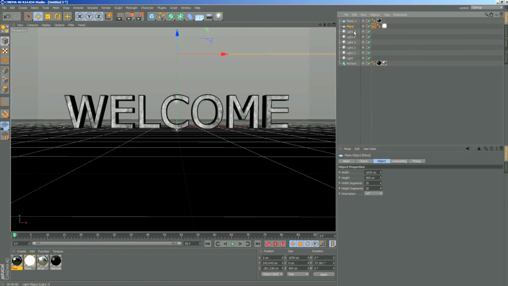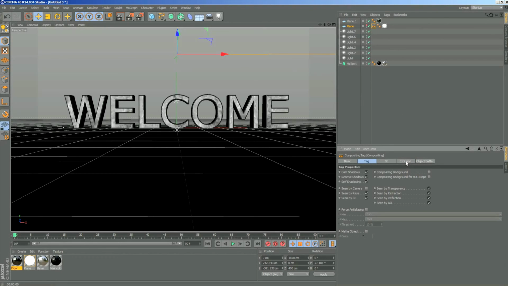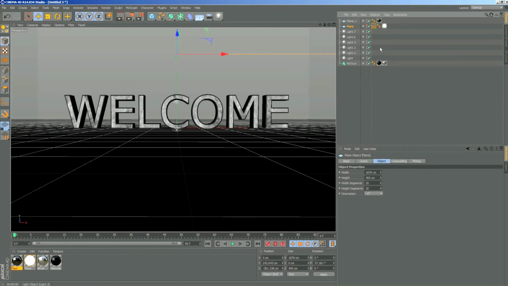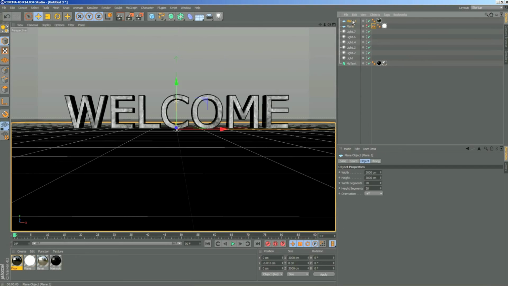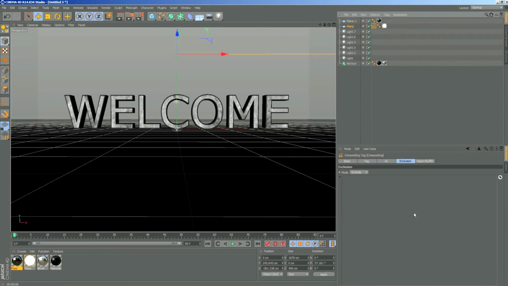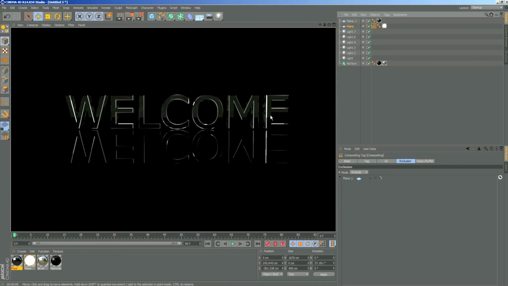So how can we do it? We can just go to the compositing tag of the plane, and you will see a tab called exclusion. This means this object should, let's say, not be seen by another object. So we don't want to have the white plane seen by the black plane. So we just drag and drop the black plane into the exclusion list. When you hit render now, you still have the reflection, but you don't have it on the floor plane.